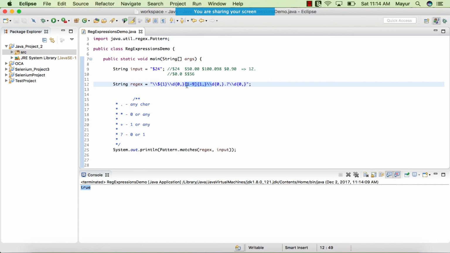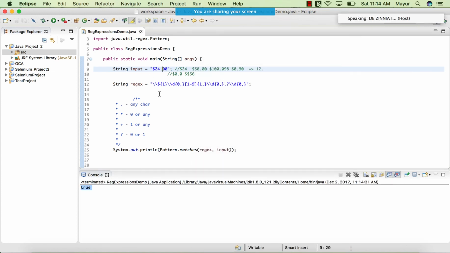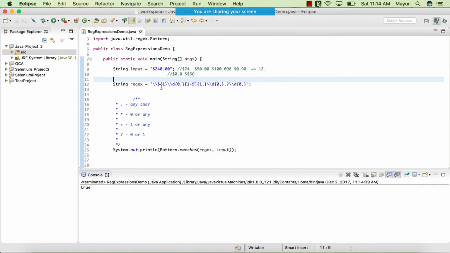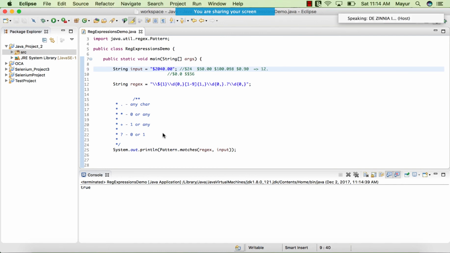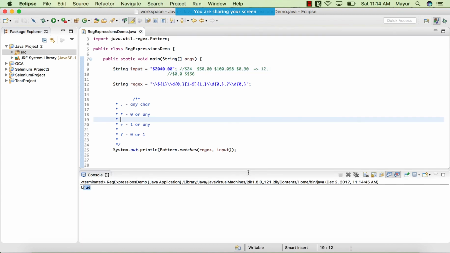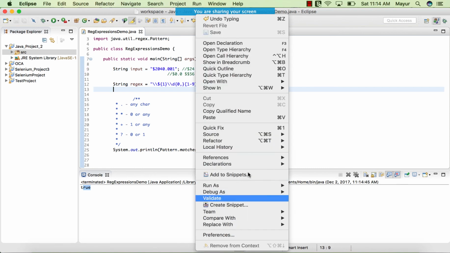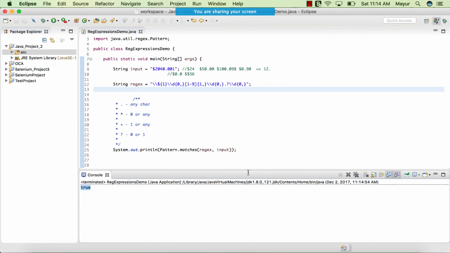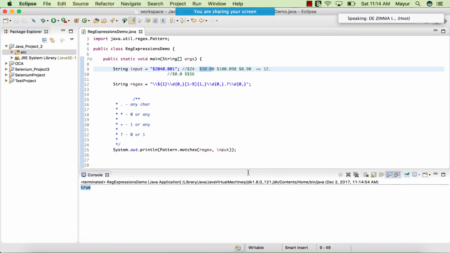So 24 got regularized. Say 24.00 can get regularized. Yep, it's getting 24 point, say 240. Let's try out this one. 240 can get regularized. Obviously it's getting 2040 regularized. Yep, it's getting regularized. 2040.001 getting regularized. Yep, it's getting regularized. So this is done, this is done, this is done.